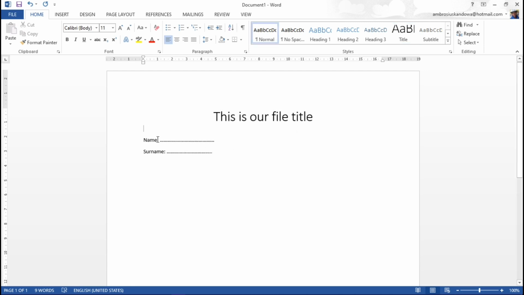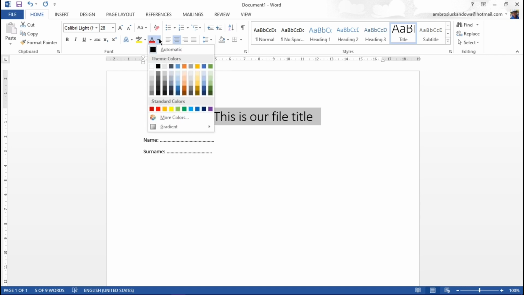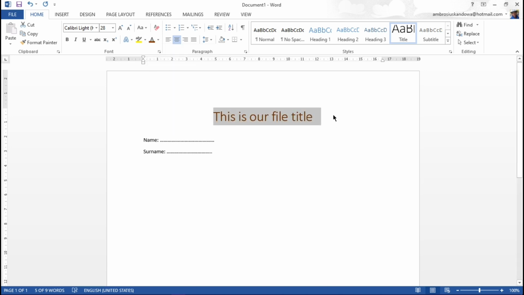You can press enter to move it down. And if you want to change the color, you can come up here and change the color of that. You can choose whichever color you want. You can change it to that or that. Let's leave it at brown. Just make sure that whatever text you want to format, you highlight it first and then apply the settings that you want. So yeah, let's move on to the next thing.